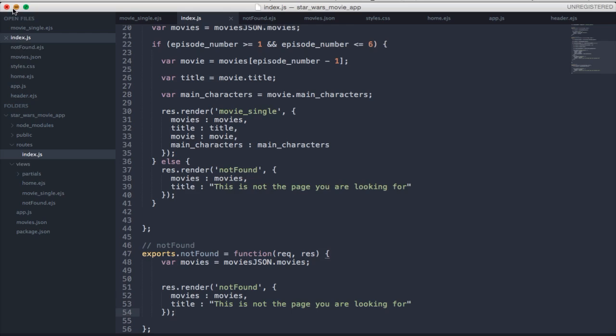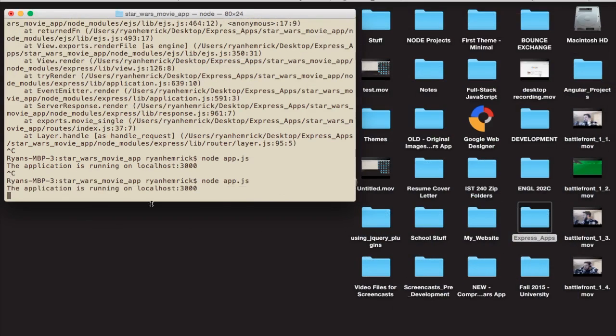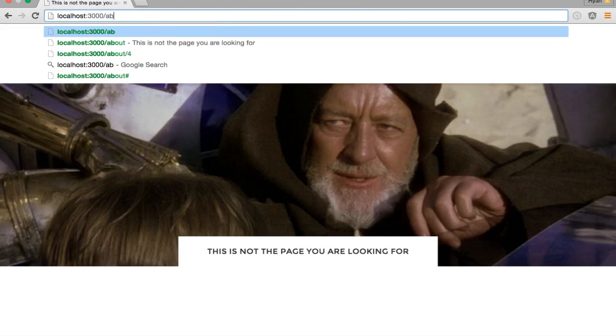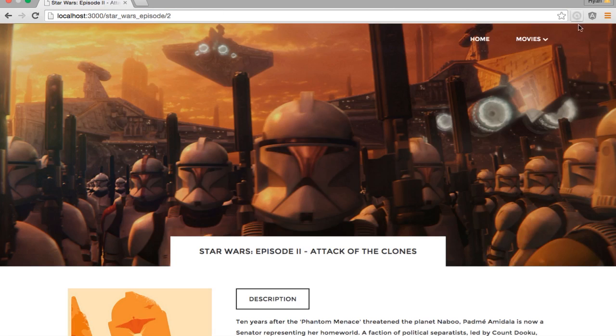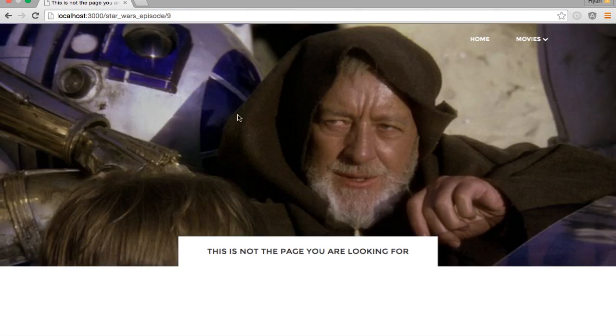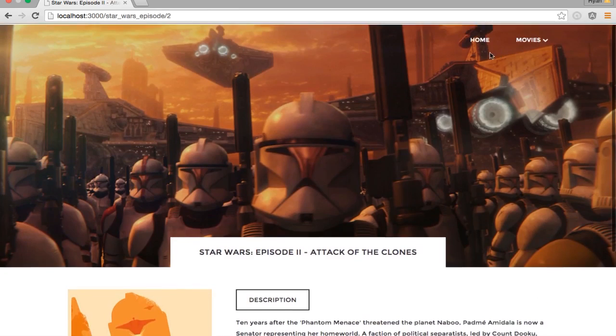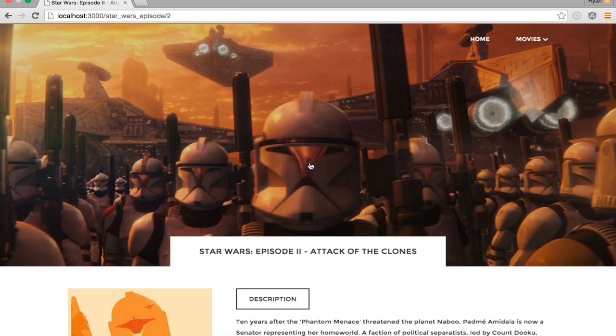And now if we refresh the server and we have a gander at /about, it works there now, and visit Star Wars episode 2, works great. Episode 9, this is not the page you're looking for. Cool. Okay, so the last thing we want to do for this application, application logic wise, is creating a footer, because in the final design, there's a little footer at the bottom, and we don't have that yet. Everything else is wired up and actually working very, very well, which is awesome.